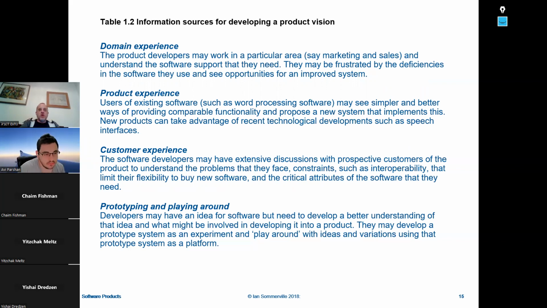The product developers may work in a particular area and understand the software support that they need. They may be frustrated by the deficiencies in the software they use and see opportunities for an improvement. So in other words, you can make a pizza application to find pizza because you've tried to find pizza yourself. You know the issues involved, and you know what the existing software is out there and what the flaws of it are.